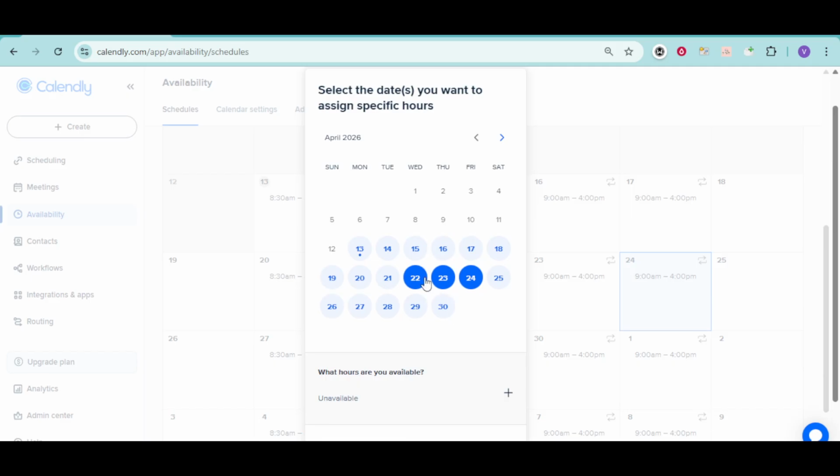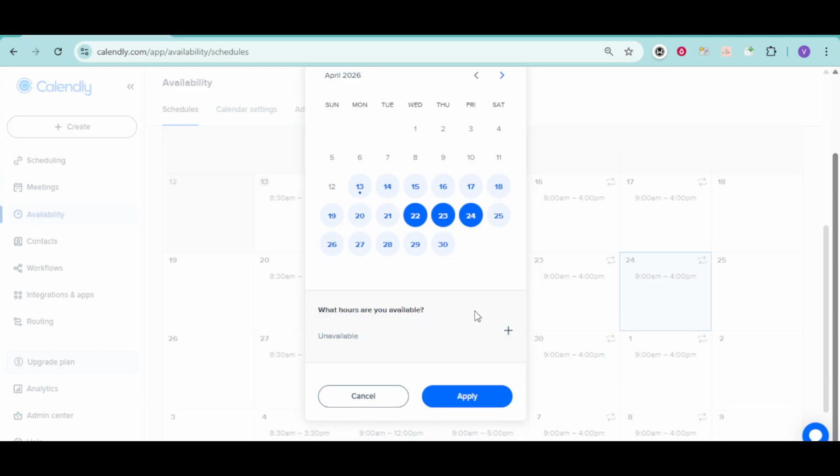If your goal is to fully block those dates so no one can schedule at all, you'll typically set the availability for those dates to none or remove any time ranges shown. Some interfaces let you clear the hours entirely, while others let you mark the day as unavailable. The important part is that once you've selected the dates, you adjust them so there are no open time slots left.